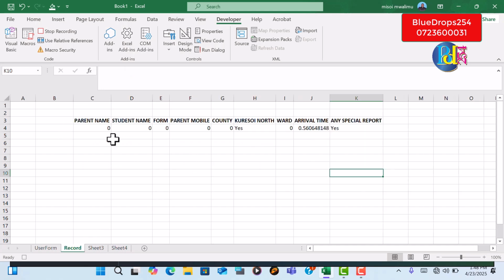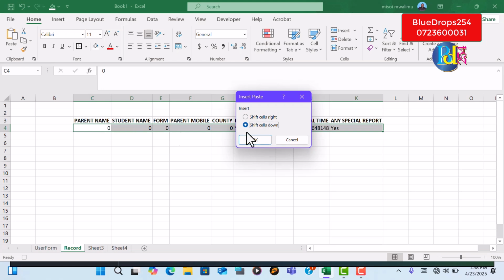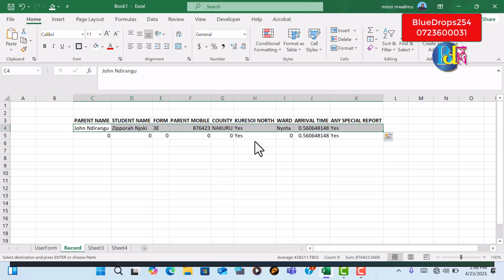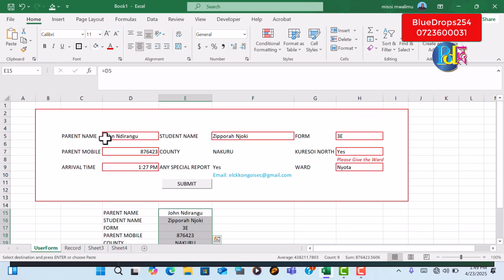record here, then click on this cell, and then we select also, you go to Home, and then we come to Insert copied cells. So we want this, select the option for shift the cells down, click OK. And we can see now, this is what has happened. It has been pasted here. Then go back to our form, and then we are recording these steps.